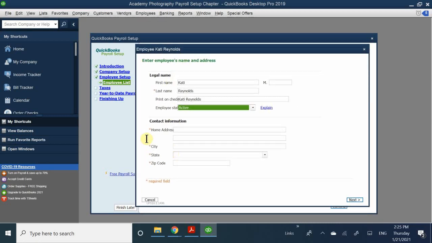Other things that we have here is going to be a home address. Where does she live? 422 Enos. Yeah, I couldn't read that either. Enos Lane. And she lives in Danville, California.